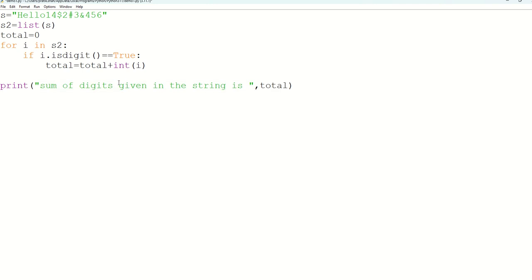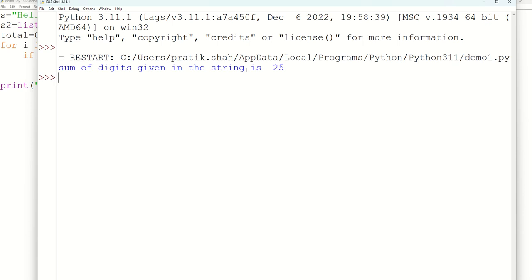So before we check the output, 1 plus 4, that is 5, 5 plus 2 is 7, 7 and 3 is 10, and 4 is 14, 14 plus 5, that is 19, and 19 and 6 is 25. So we'll just save this program and we will run. So we are getting output as 25, you can see. So it will just give you the sum of digits given in the string.